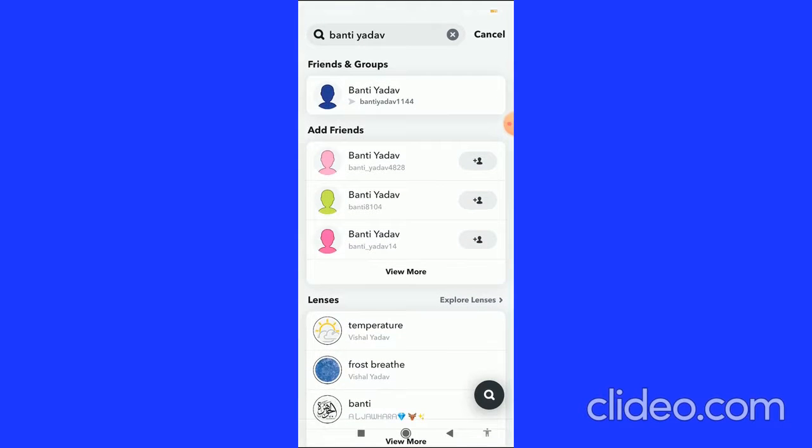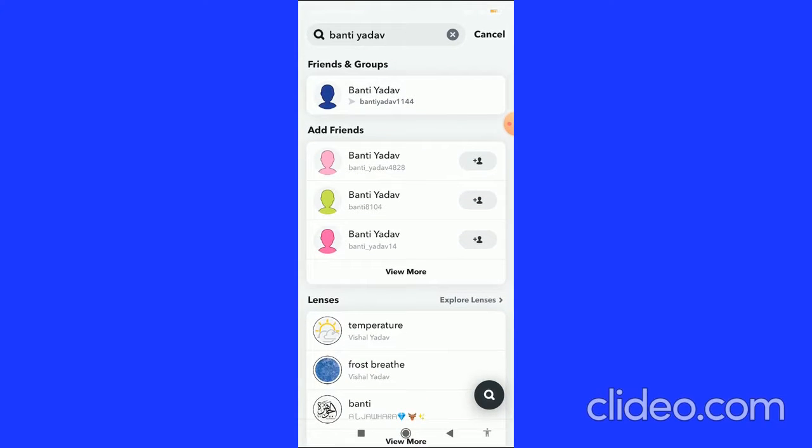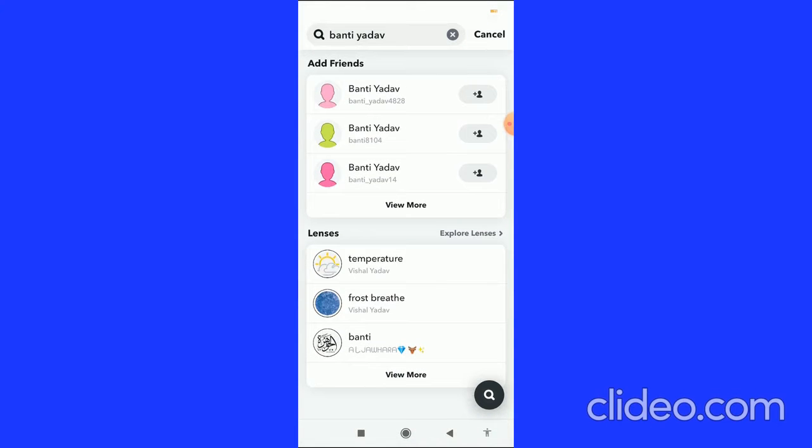So that's basically it. And the third way is you can also double check it with other friends, and you can also double check by searching 2 or 3 times. So that's basically how you can know that someone has blocked you on Snapchat.